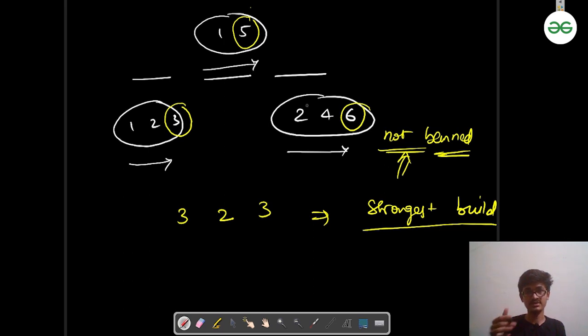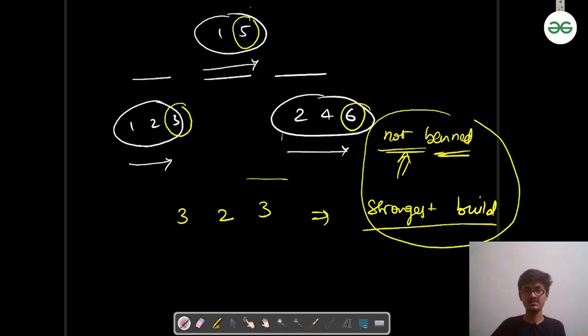I should find the strongest build possible which is not banned. So I'll say okay, I took out the strongest build which is actually possible out of all the total builds, and I just checked whether this is banned or not, and I have found out that this is not banned. So I'll say okay, this is my answer. That's it, we have solved the problem.